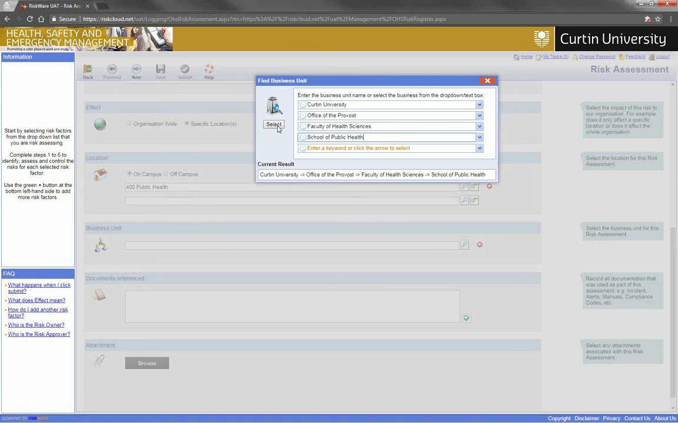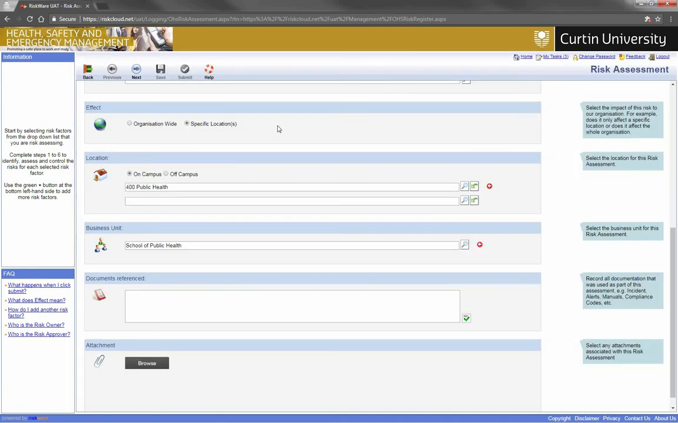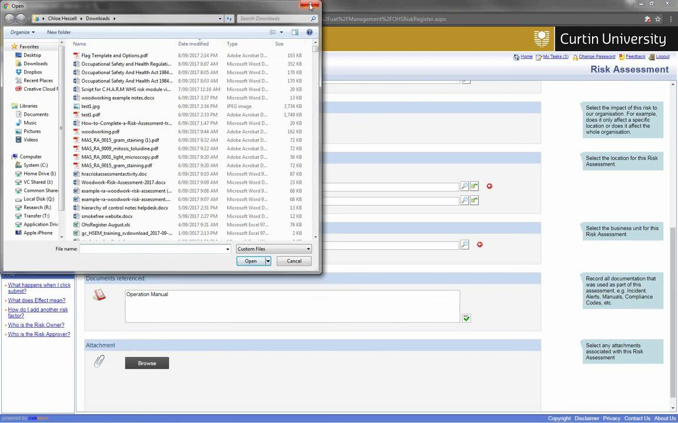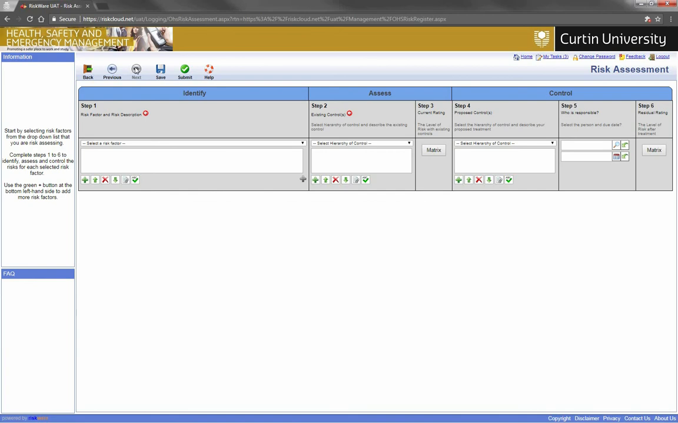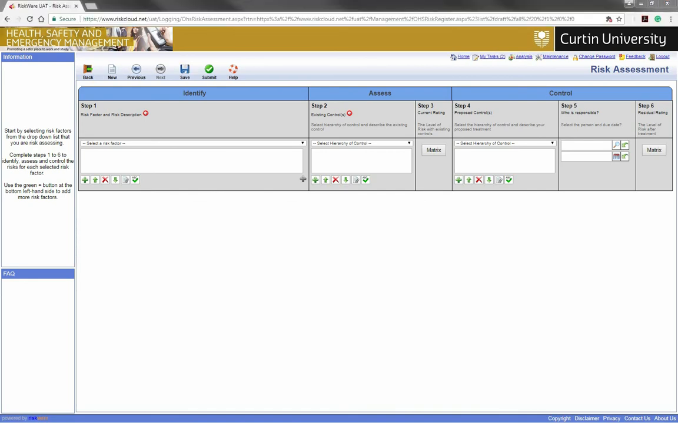In the Documents Referenced field, enter the names of any relevant documents that assisted in the preparation of the risk assessment. For example, you may wish to attach an operation manual for a piece of equipment you are using. Use the Attachment section to browse your computer and upload documentation to support your risk assessment. Once you have completed the risk assessment page, click the Next button located at the top of the screen to continue.